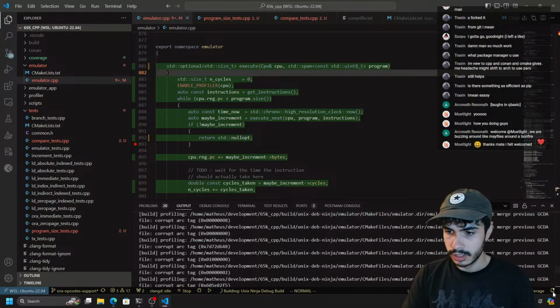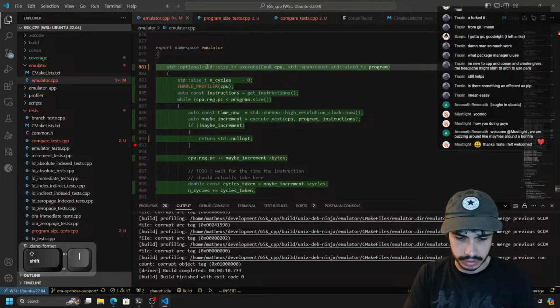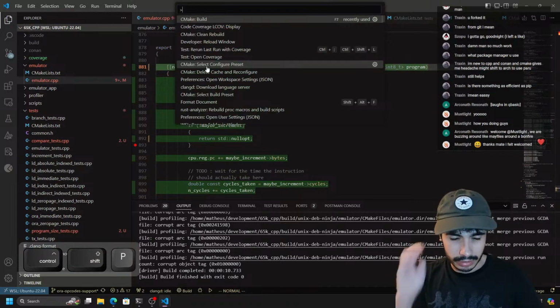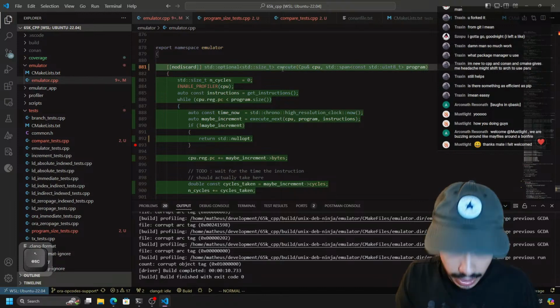Oh, maybe not. Nothing failed. But this is a mistake, you see. This is a mistake because we shouldn't be ignoring this. So ideally, I want to do a no discard here. So then the compiler will tell me whenever I am ignoring the result type for execute.